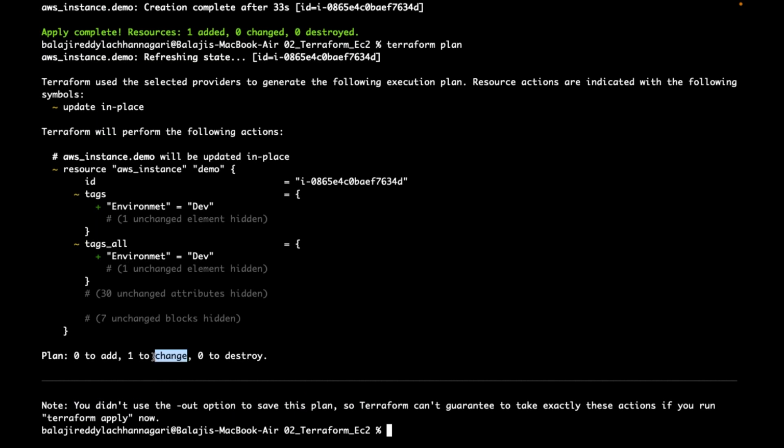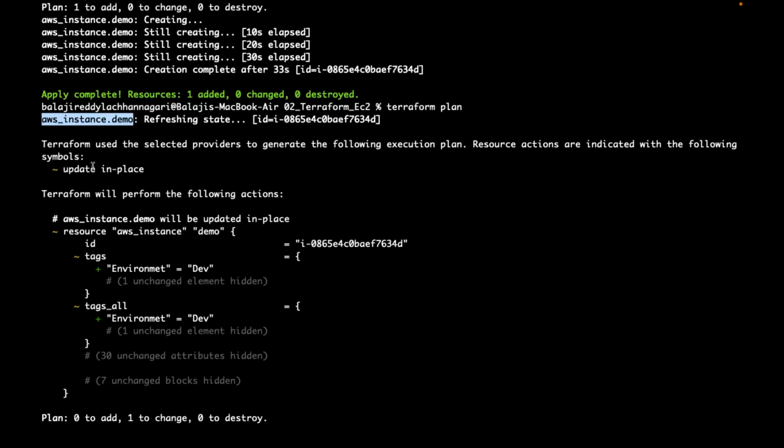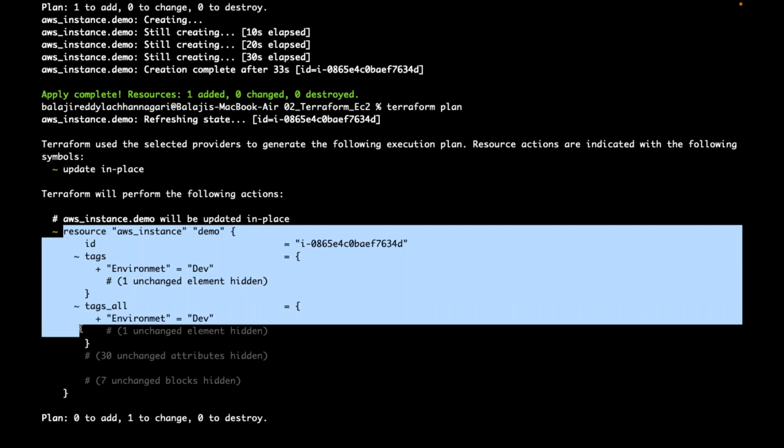Now it is saying one to change. So Terraform plan is saying update in place. Terraform will perform the following action. It is going to update your resource. How did it come to know that this has to be updated, this has to be destroyed? Terraform is comparing your Terraform configuration code with the real infrastructure. Whatever is already provisioned is maintained in the state file. So it is comparing the real infrastructure resources with your desired configuration, then it is preparing a plan.